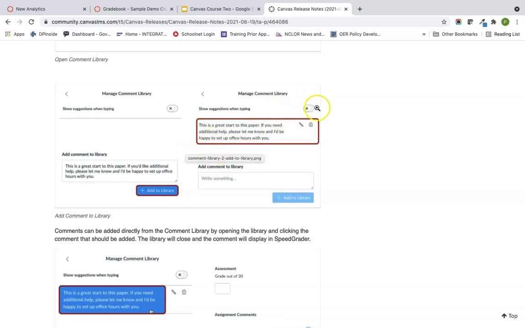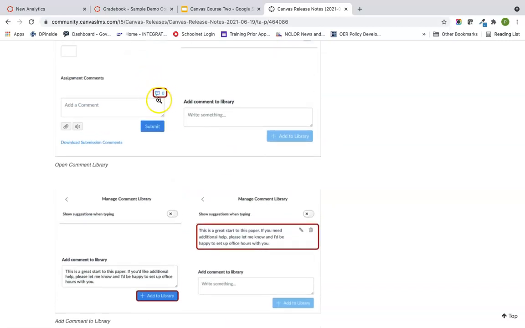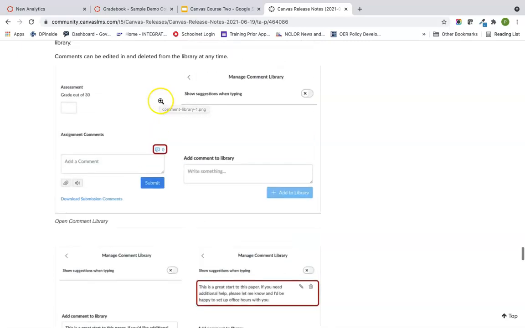One thing I will show you is that when you manage the comment library, you'll be able to toggle on or off a show suggestions when typing. That way, if you just start typing the first couple of words of a comment, it would pop up in the comment box, and then you'd be able to quickly add it. Or you can always click on that little chat bubble icon and open up the full library. So if you want that kind of predictive text on or off, you can toggle it with show suggestions when typing.